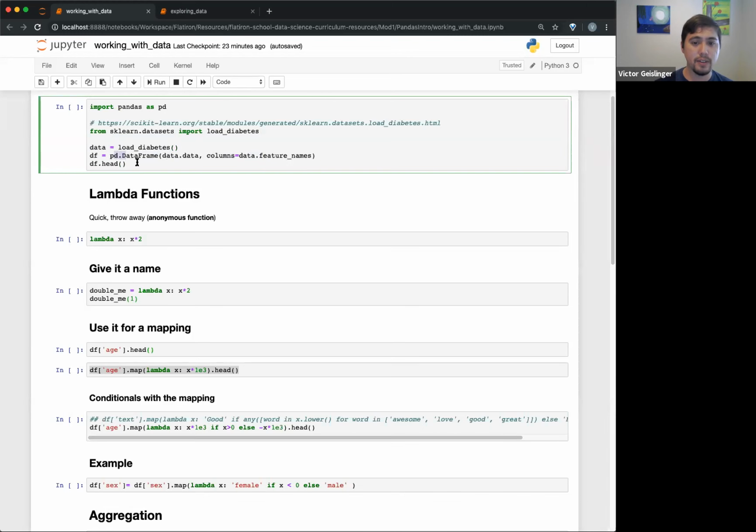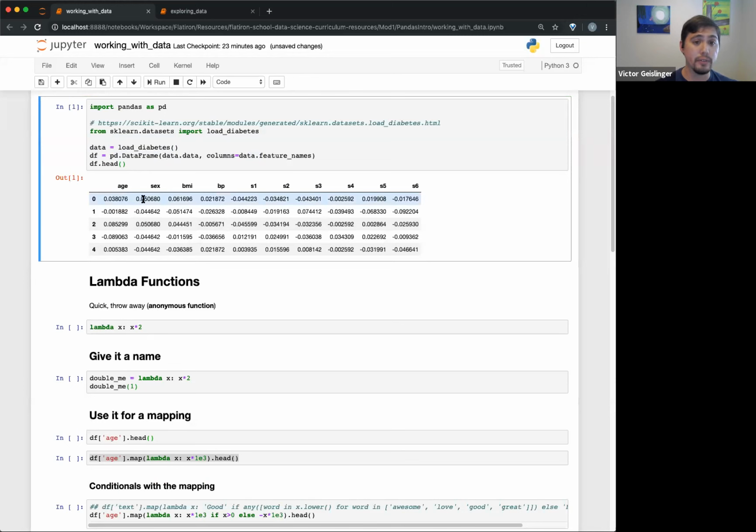So I'll create it as a data frame, and then I'll actually show the head, which just basically means that I'll see part of the big data frame. So this is the whole data frame here. And I think it goes up to like 444 different rows.